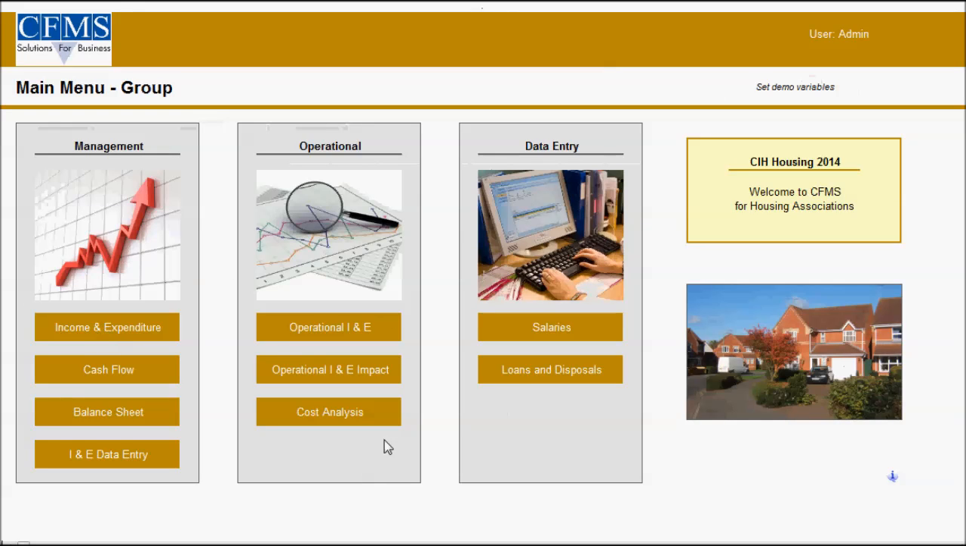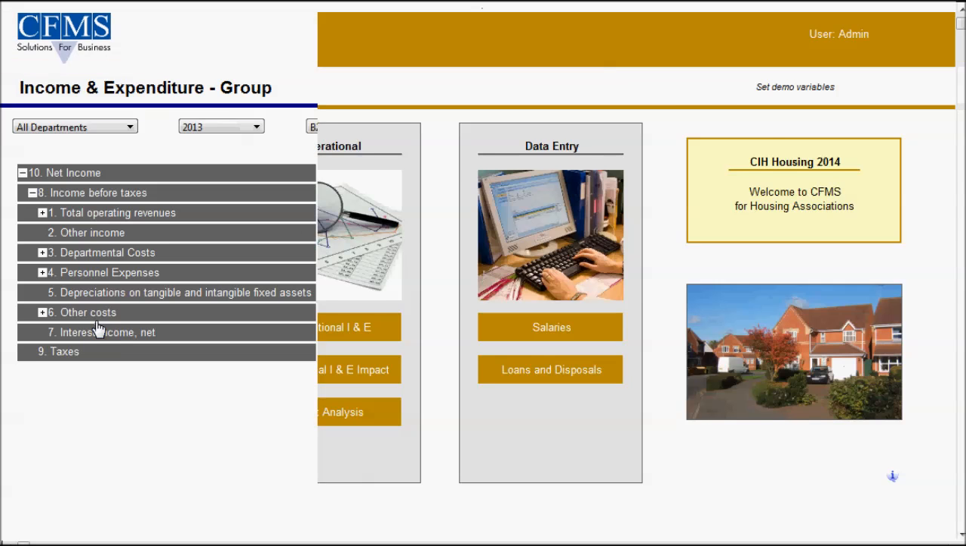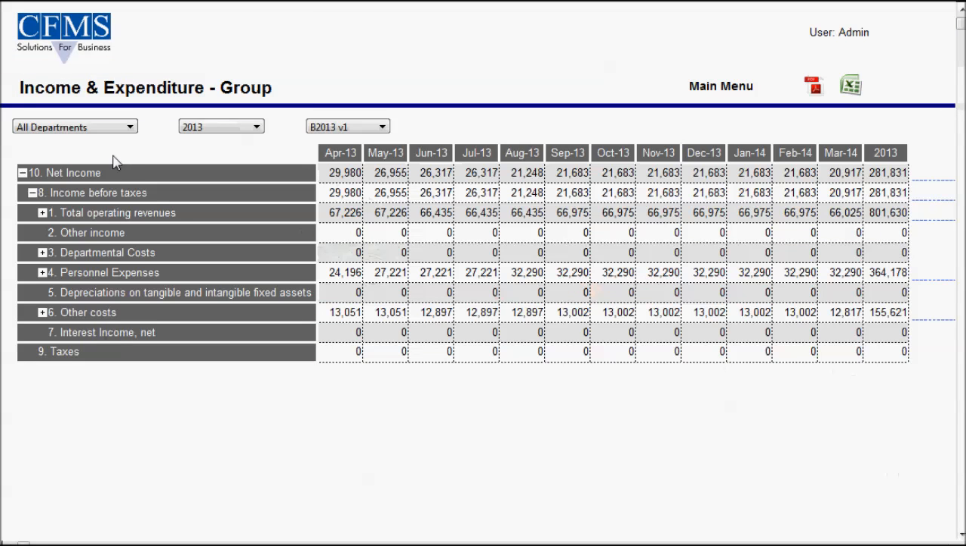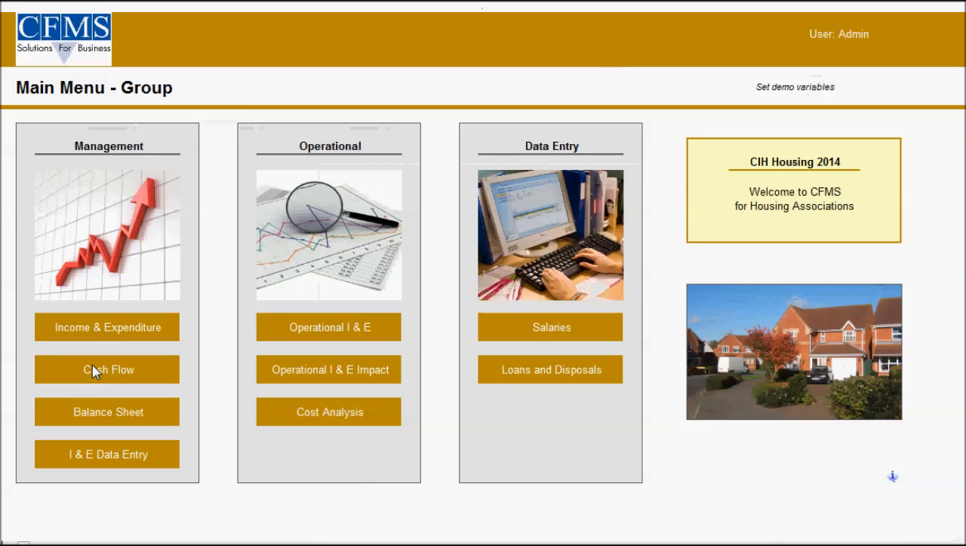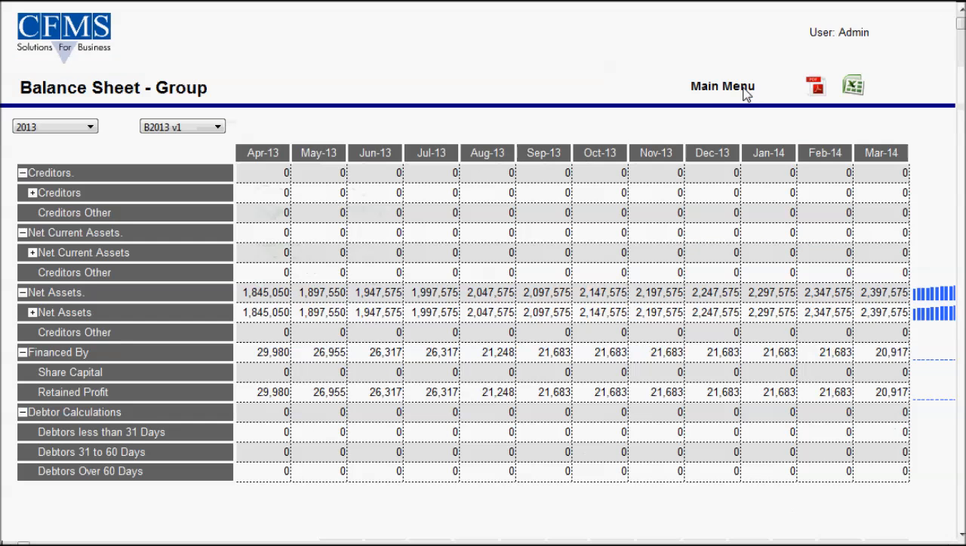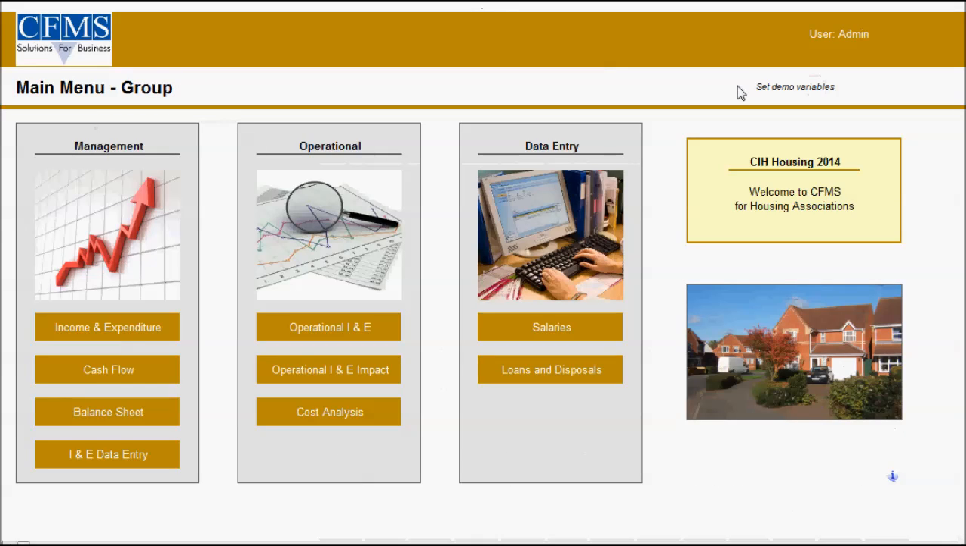These, along with all these levels of operational data, rents, salaries, are all combined into our formal group I&E, where we can drill down as before, where we can view a head office and field, as well as our cash flow and our balance sheet, all generated automatically based on that low-level data.